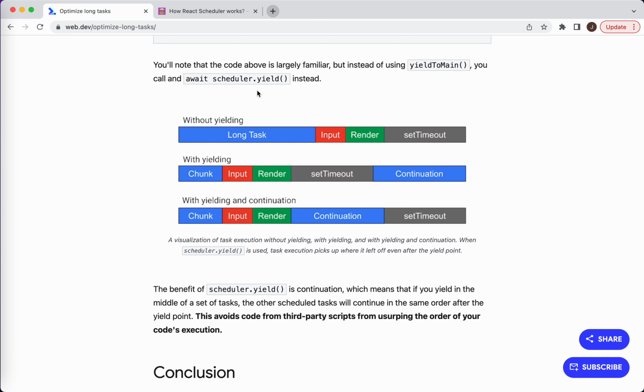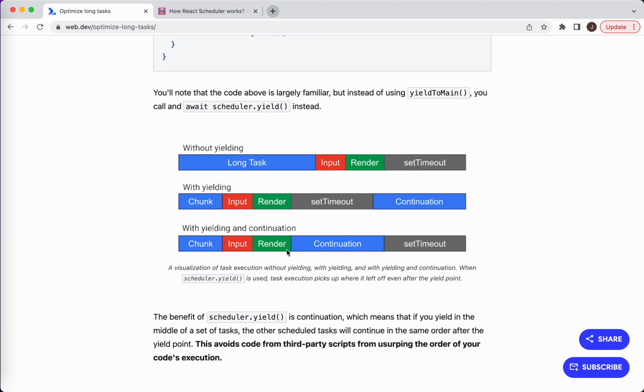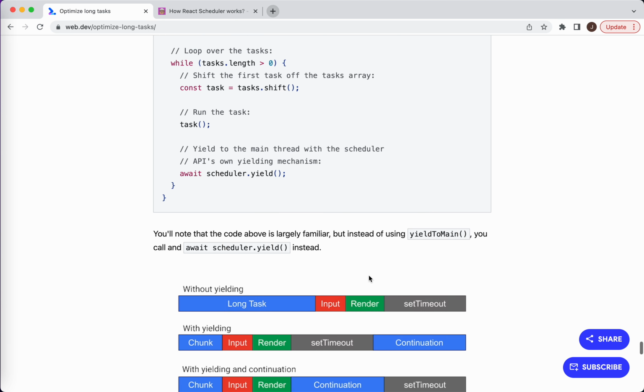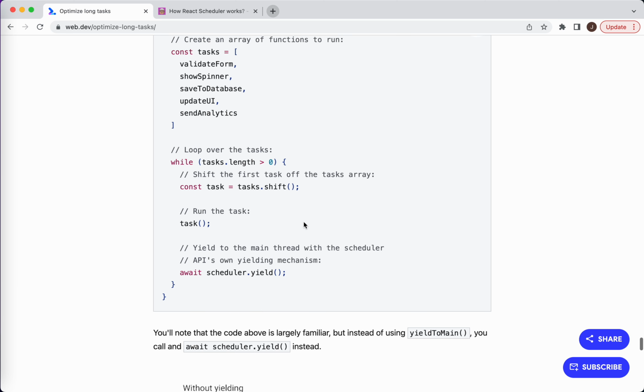Yeah, but with the scheduler yield, the continuation, the tasks that are left out will be run immediately after it's ready. Yes, you can see that task execution picks up where it left off even after the yield point.